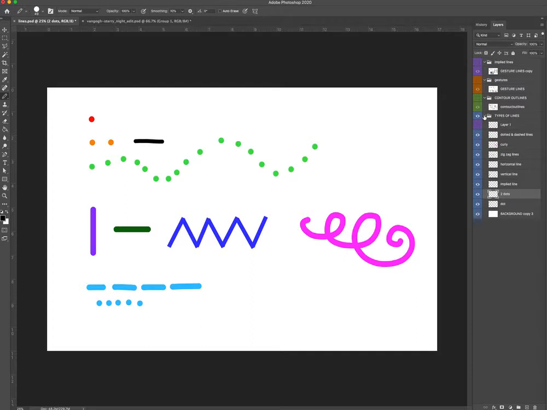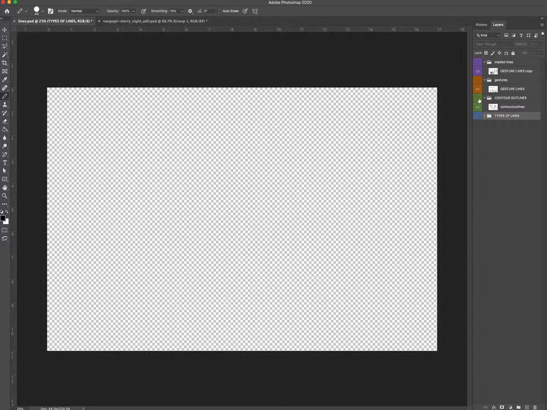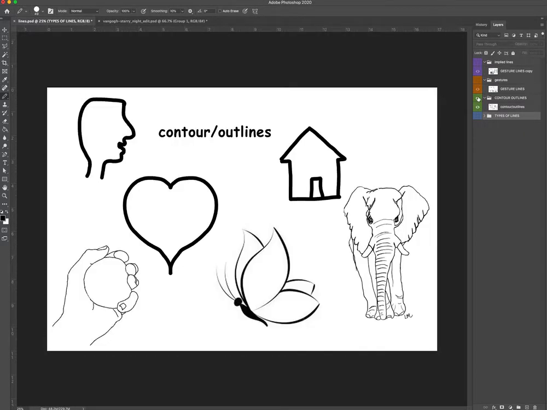Okay, let's move on. Contour outline or contour lines, outlines. The edge of an object, a silhouette, they describe the shape of an object. So in this case, the elephant has the most detail here, but essentially these are simply lines forming shape or outline or silhouette.